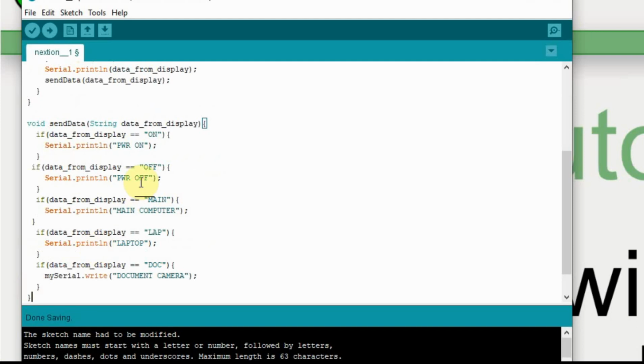Okay, so if it's on, we're going to power on. If it's off, we're going to power off. If it's main, we're going to send the command main computer. We're going to send laptop and document camera. I use a Kramer brand video switcher, so it doesn't look like this. It's not this clean. It looks more like gobbledygook when I send it, but for right now this should work.